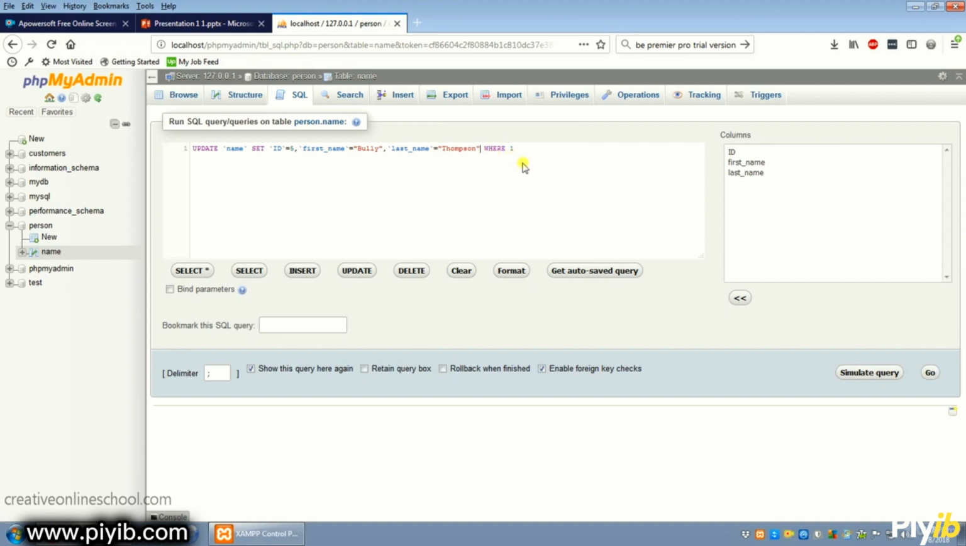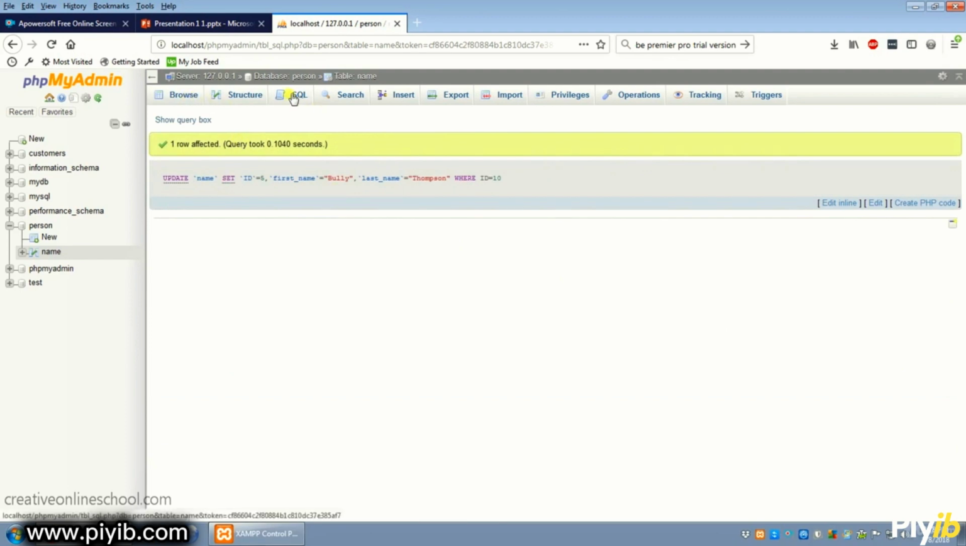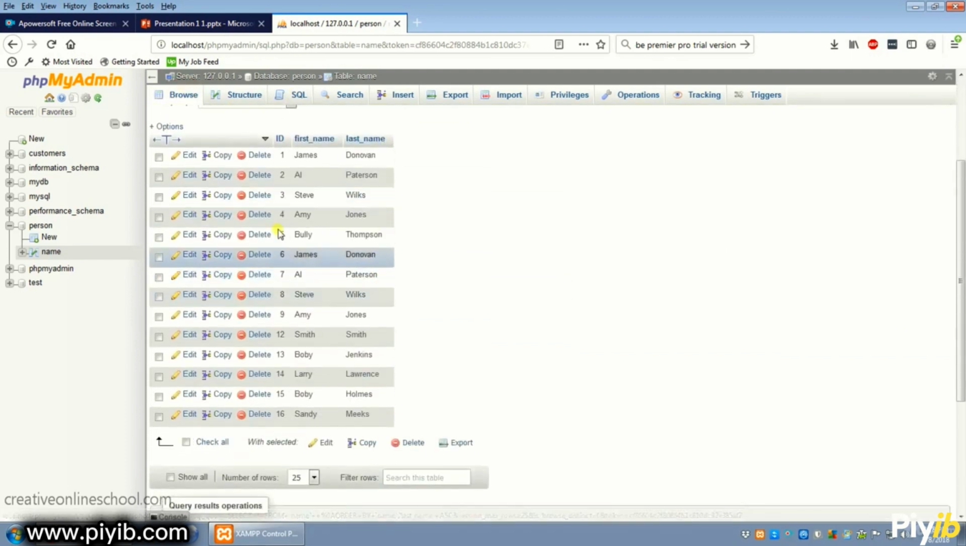Now, again, your where is going to be important because you don't want to update everything. And if you ran this, it would update everything. So we have to insert our where, and we'll do where ID currently equals 10. We'll update that to 5, and that way we can see the change. And if I hit go and look at the data, you can see we now have a 5 of Billy Thompson, but we don't have a 10 because that one was updated.